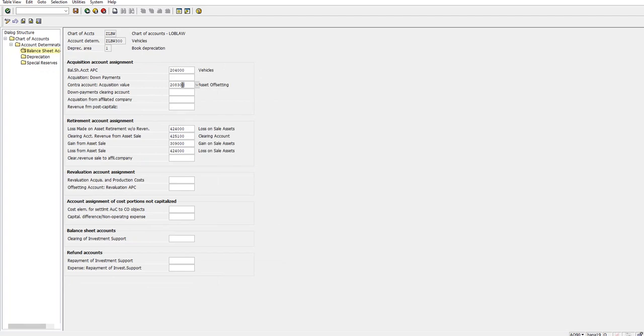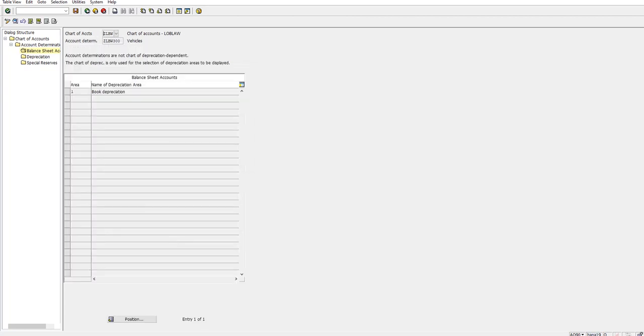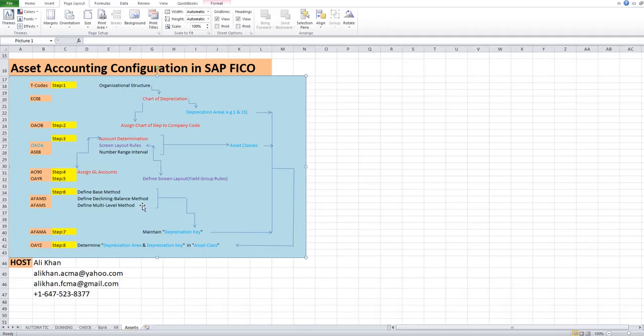So you can skip this account if you want, but I think you need it for the opening balances and when you are adding some asset without vendor. The asset for this step. Now go back. We have done step 4. This is the main step.